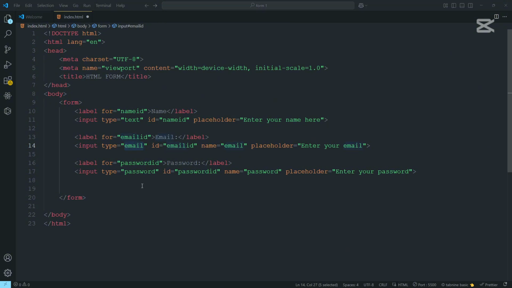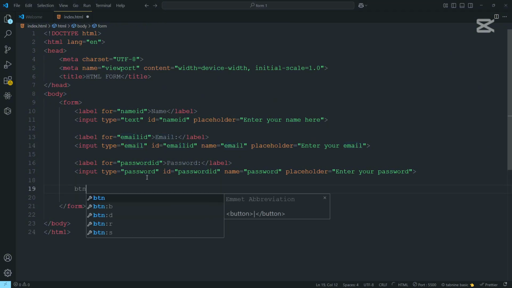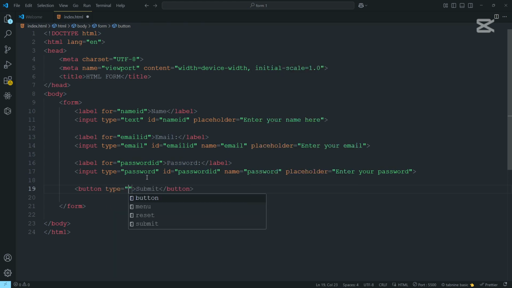The last thing we have is a button. Okay. Now for the button, we can say submit. That is enough, but in forms we can use a type and say it's reset or submit.